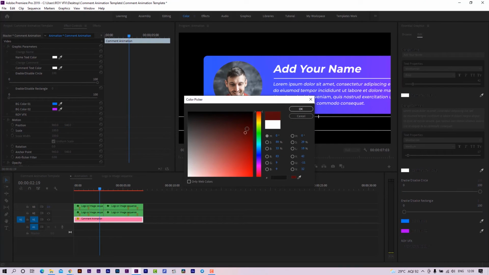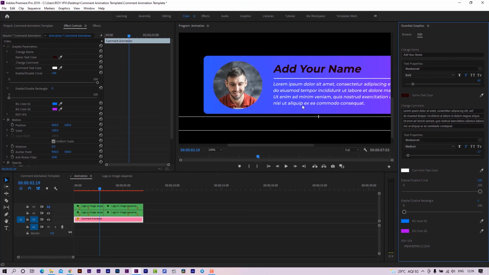Change text color here. Change subtext and color here. Leave circle and rectangle setting as it is. Change background color here.